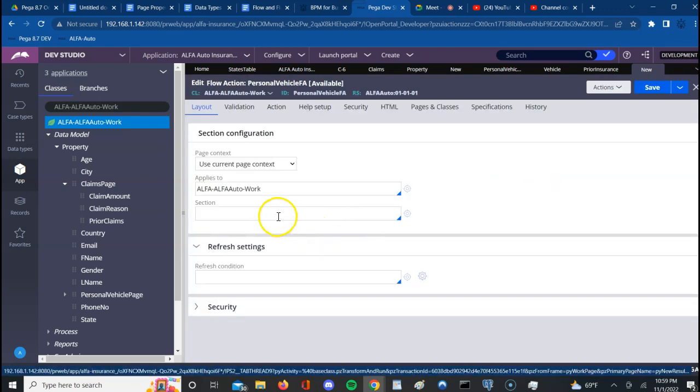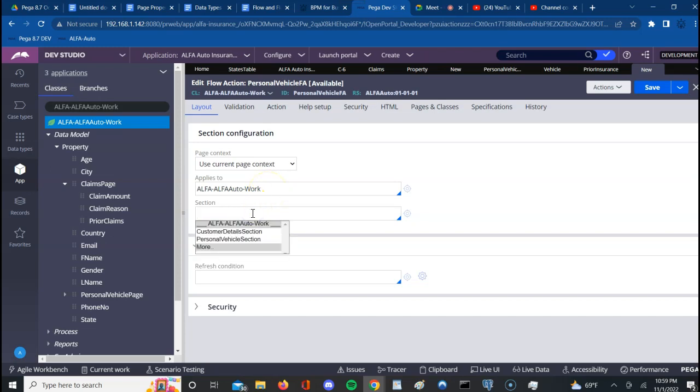Flow action. Now, if I have to look up that particular section to map it with this flow action, I just have to use the applies to class. If I come to the drop down, am I able to find that section? Personal vehicle section, right? Let us choose that, and let me save this. So my flow action is ready.